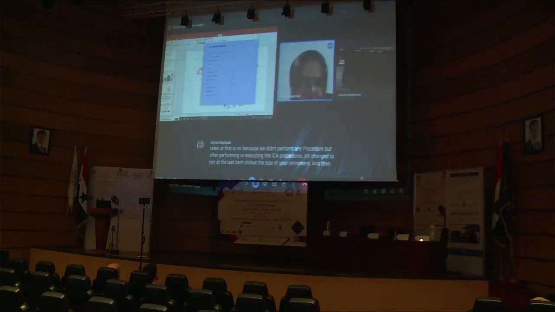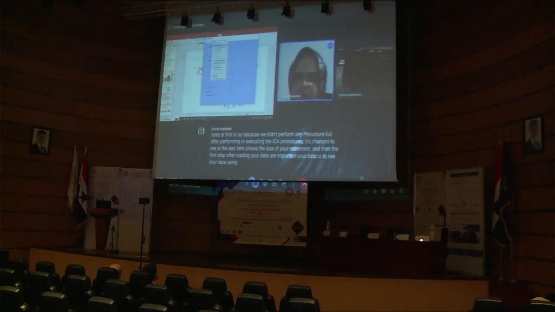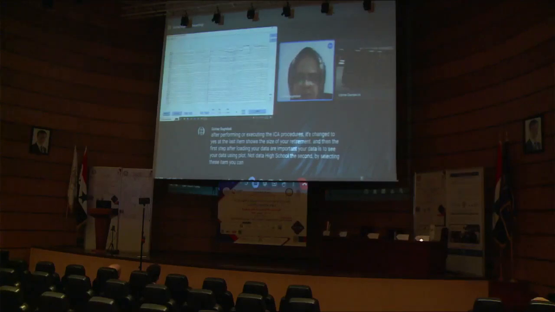Then the first step after loading or importing your data is to see your data using Plot, Data Spool, the second item. By selecting this item, you can see your EEG activities over time. The horizontal axis shows the time, 5 seconds, and the vertical axis shows different channels, or EEG electrodes, by their names. And using the buttons, you can scroll through your data 1 second by 1 second, or 5 seconds by 5 seconds.